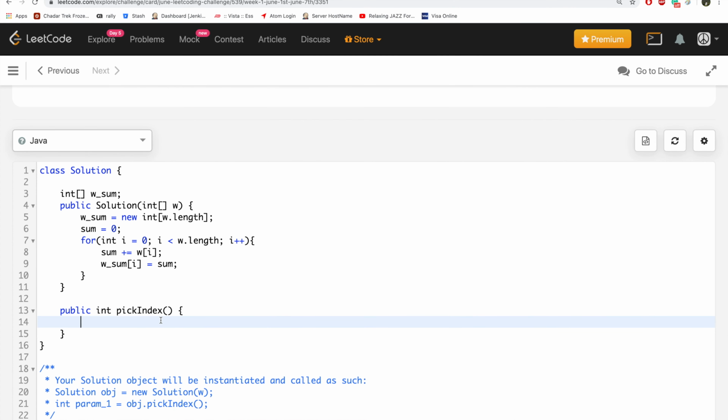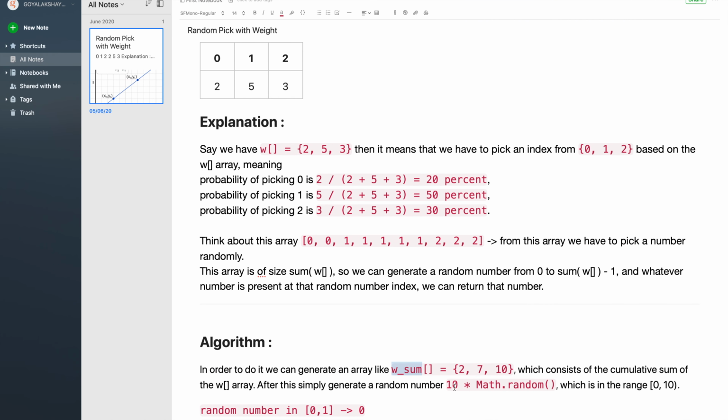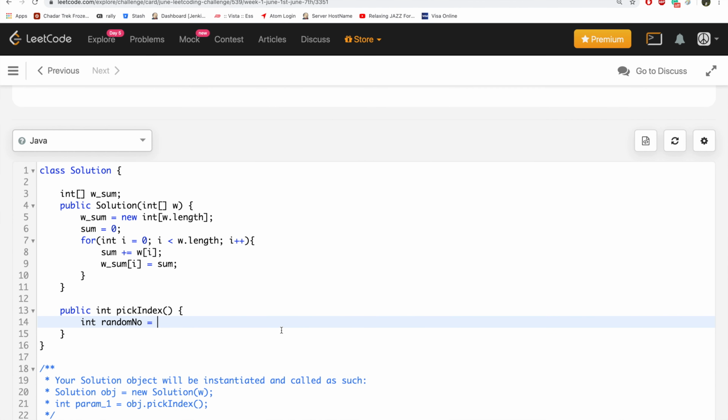So what you can do is, now you will find a random number. Let us say random number will be equal to the multiplication of 10 into Math.random. This will be generated up to the last index of the wsum array. So you will simply go wsum.length minus 1 into Math.random. One more thing, this will generate a double, so you have to typecast this whole number into an int.